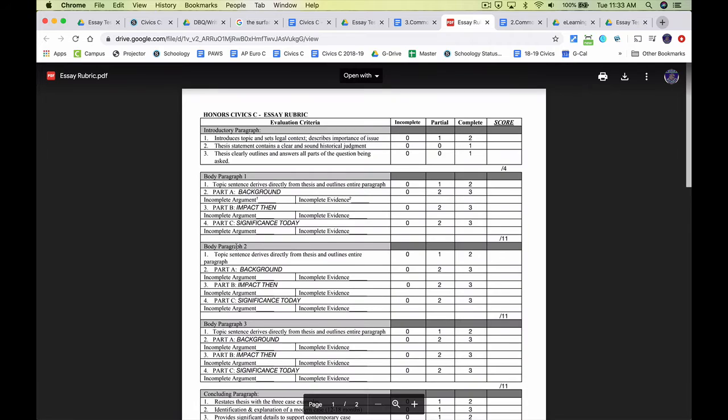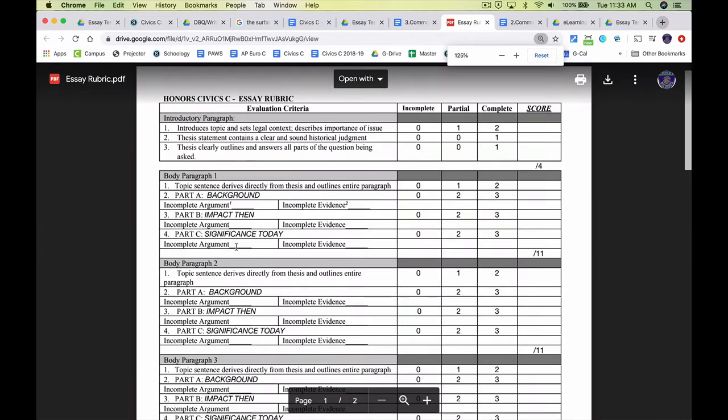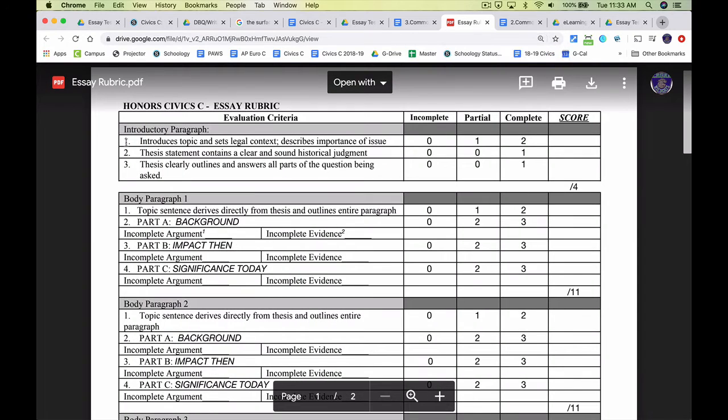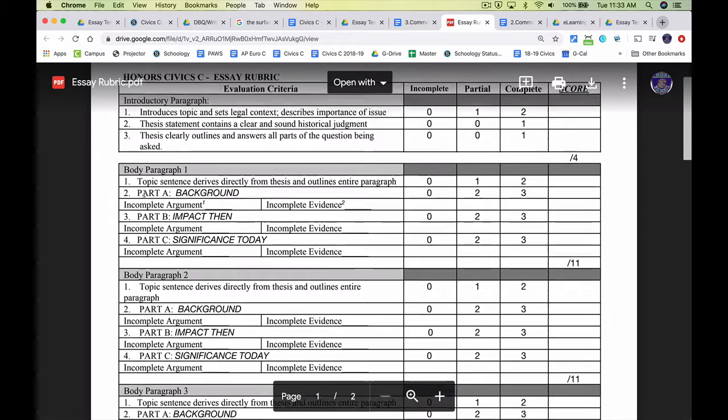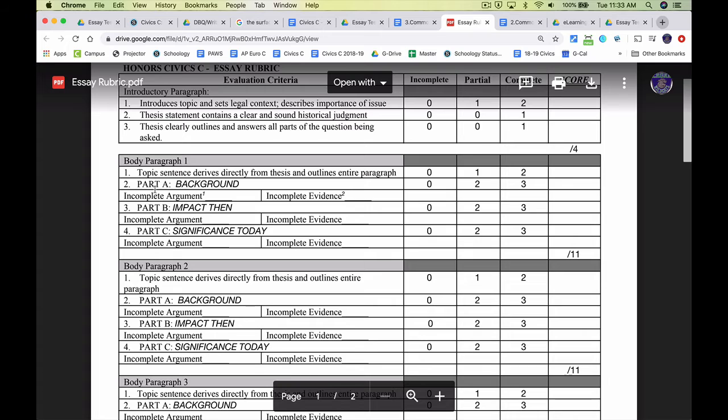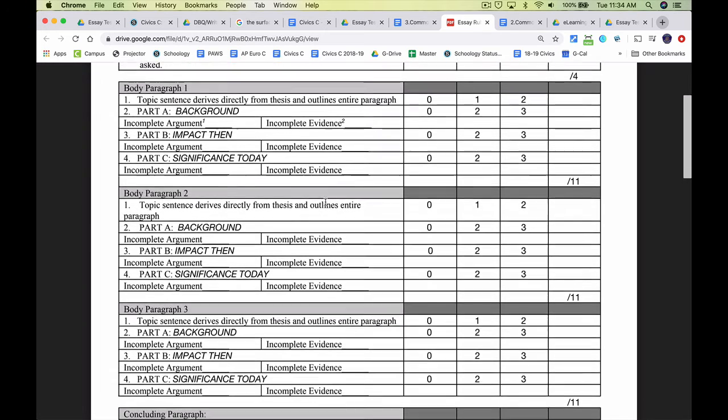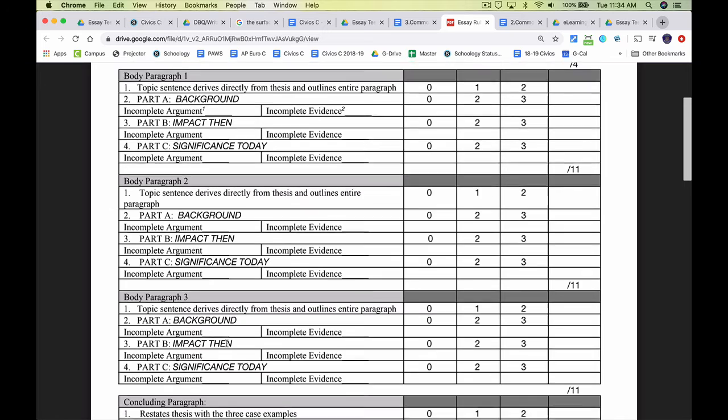It is what we have used so far this school year. So you're going to have an intro paragraph, right? This should look familiar. And then you're going to have 3 body paragraphs, 1 on each case. The background of the case, the result of the case and the impact then, the significance today, making arguments, supporting those arguments with evidence. Then continuing to the second case, the third case.